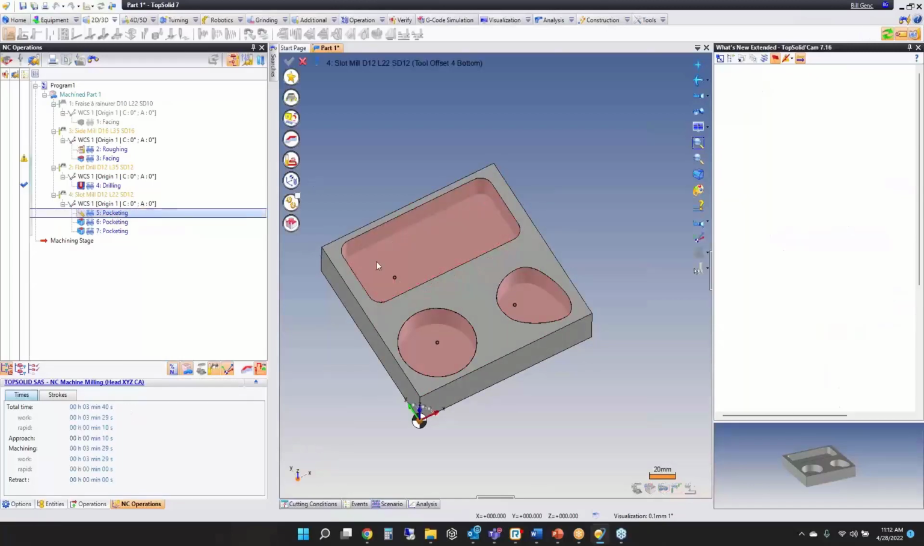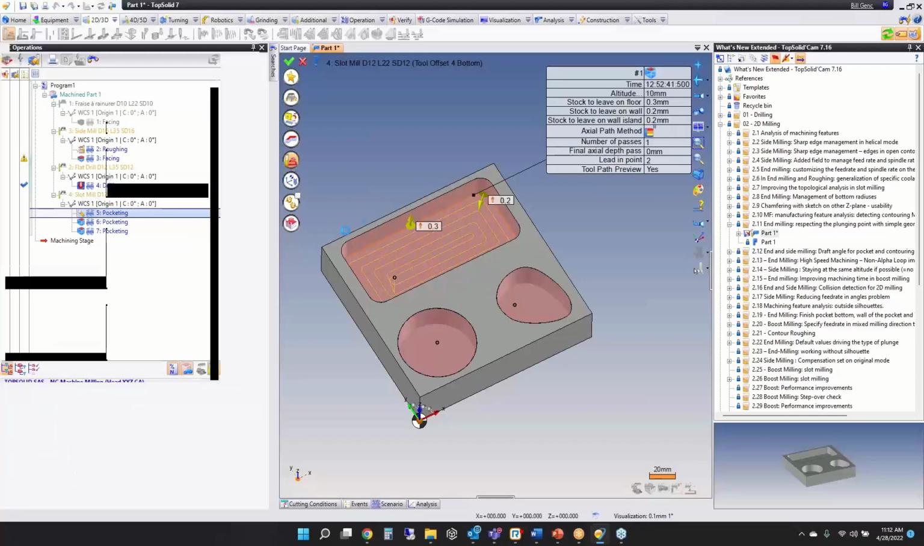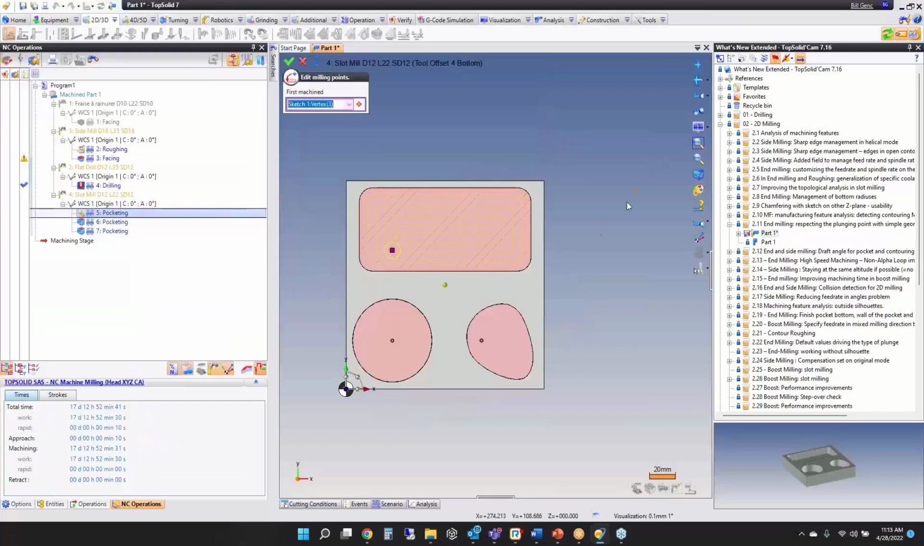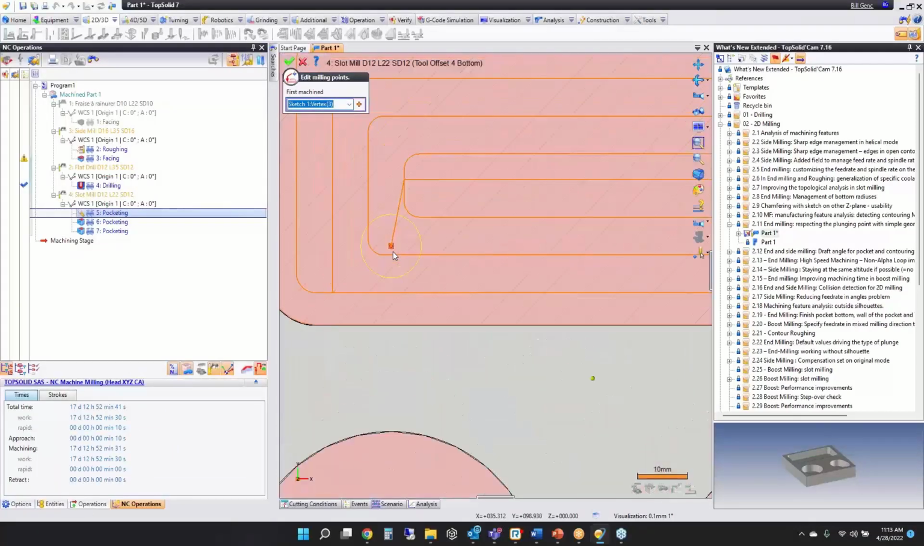So here I'm doing this pocket. Under my settings here, I have simple geometry optimization active. On top of that, I have specified my own plunge point. Okay, so double click, that was my plunge point. And what you'll see that it does is it then plunges there and then it will walk over to the beginning of the tool path and off you go.